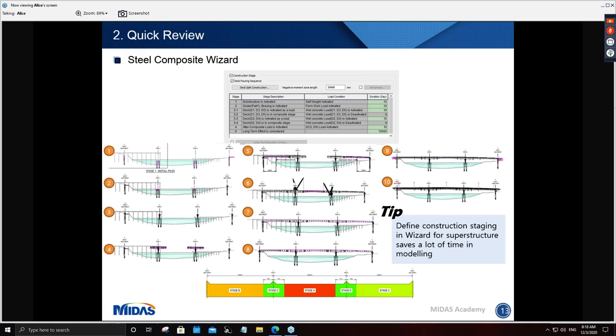The construction staging for the bridge consists of 10 steps with two stages of deck pour sequence. The wizard allows people to specify negative moment zone length, which correlates to the middle girder span length shown at stage 4. The model captures all construction staging of the bridge to capture all design scenarios through the full construction of the bridge. Because the construction sequence for this bridge is quite complicated, I also use steps in construction staging loading to capture different timing for the concrete pour.